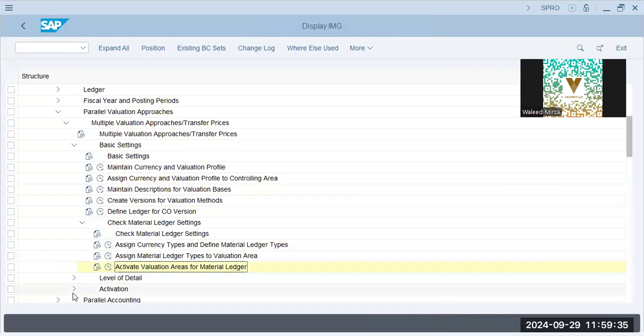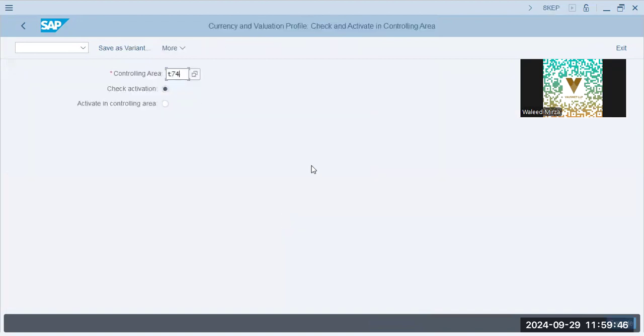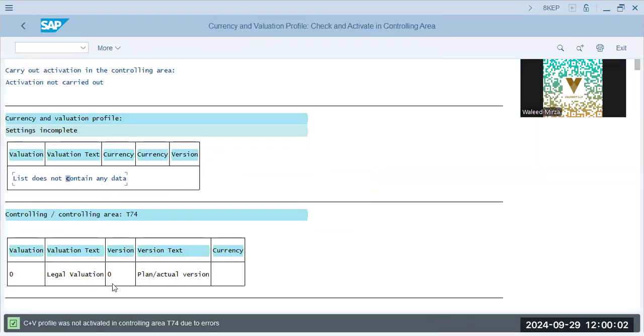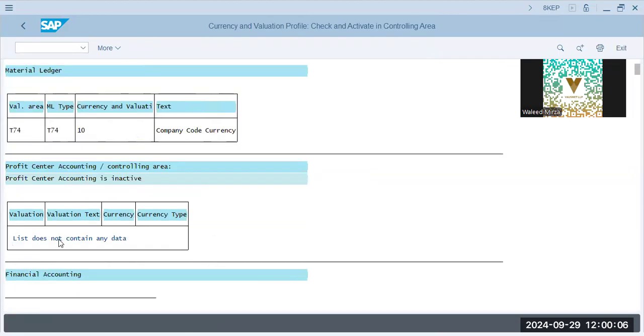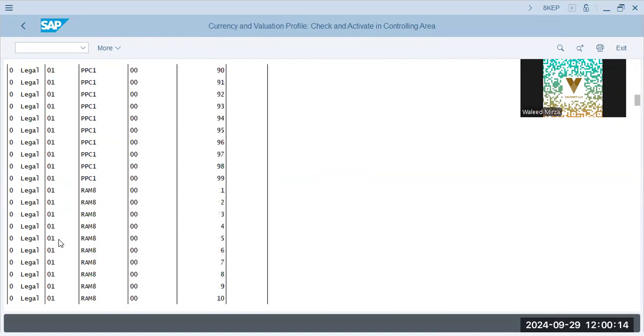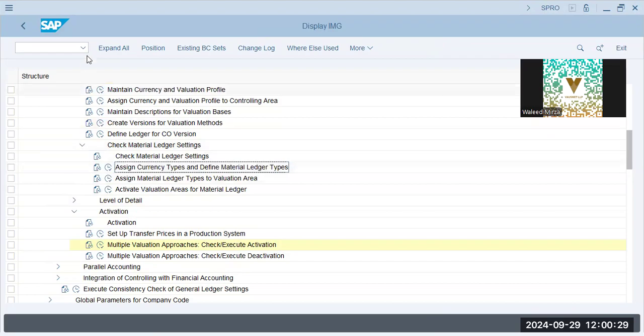Okay. Now activation, setup transfer prices, material approaches, valuation approaches, multiple valuation approaches, check execute activation. Controlling area T74, activate and controlling area, execute. Currency and valuation profile T74 does not exist. It does exist. Assign material ledger. Okay, assign currency types. This is also done.